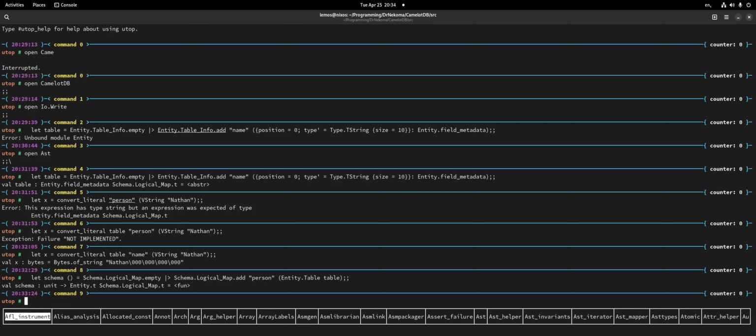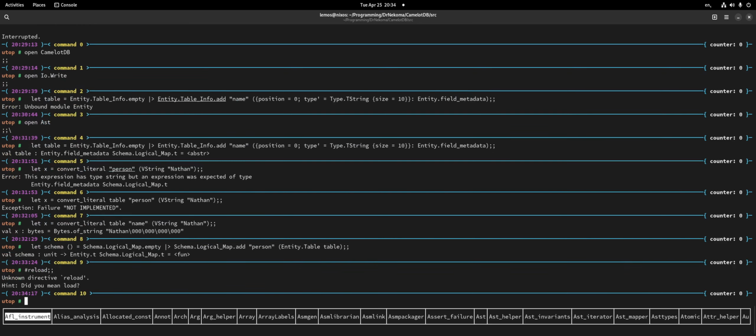I think it's hashtag reload. Well, we can try anyway. Let me see. utop, recompile. Recompile isn't a good word. Reload is better. No, I don't think it is recompile.